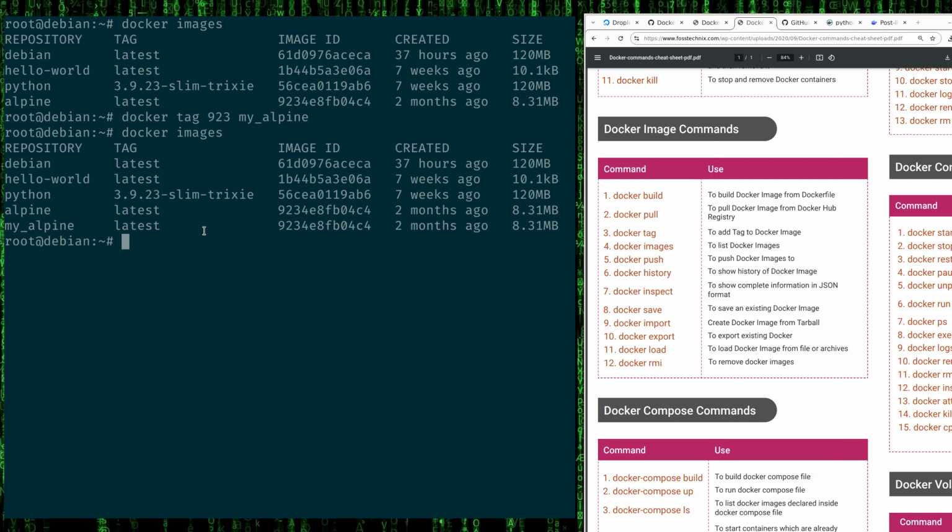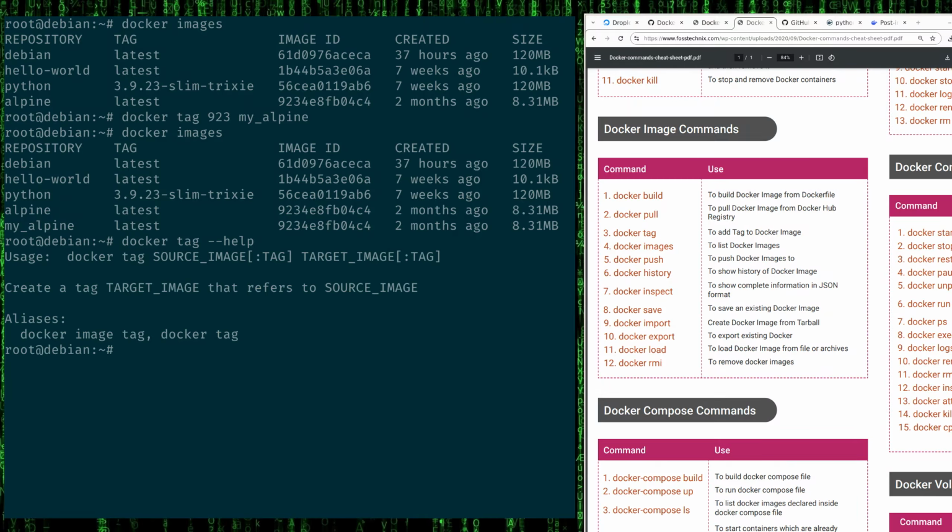But I think we can't change this one, I believe. But you can rename your docker images. So that's docker tag. If you're in doubt, then you can say docker tag help and it says create a tag, a target image that refers to the source image. So you can use docker tag source image, then the tag, and the target image and the tag.